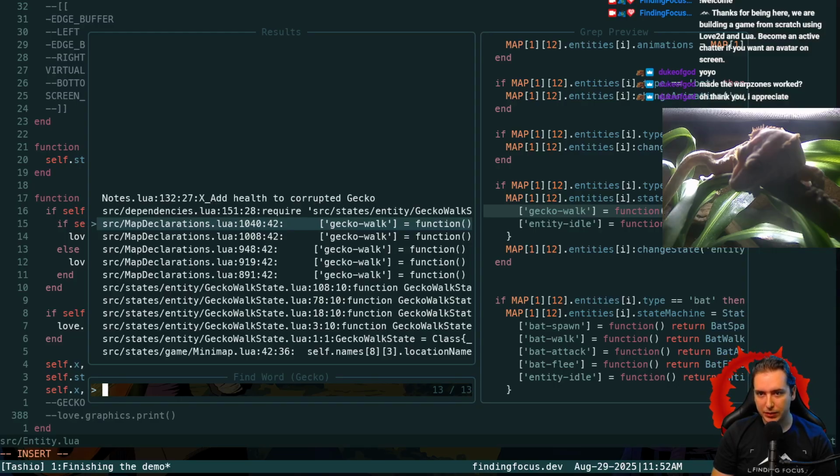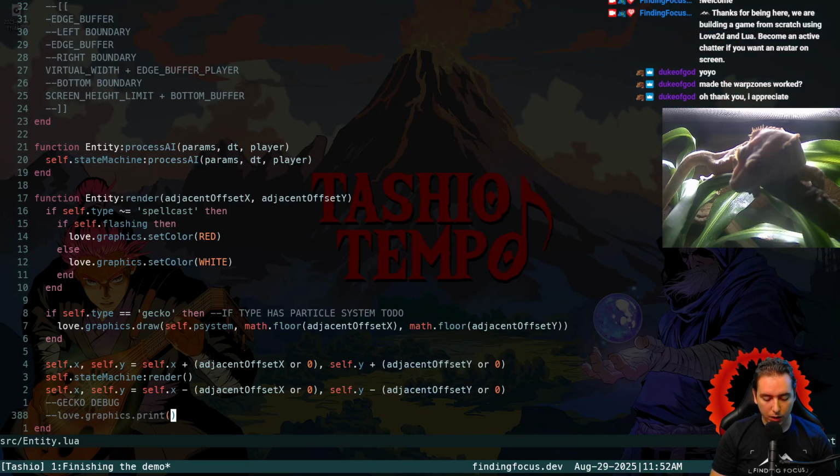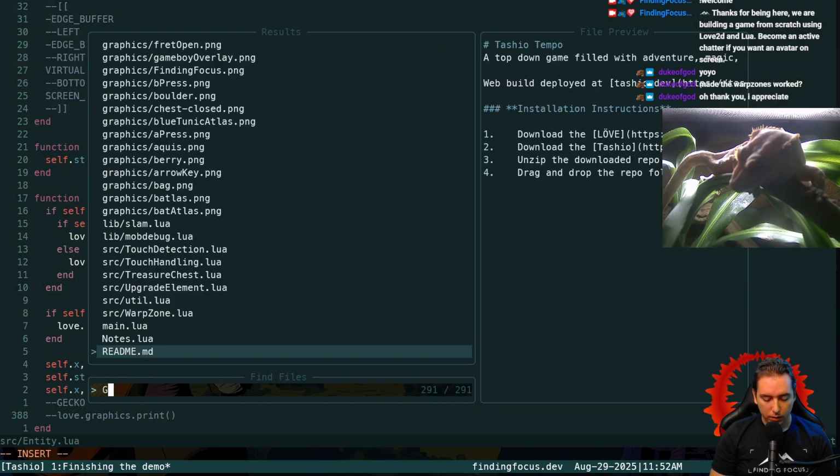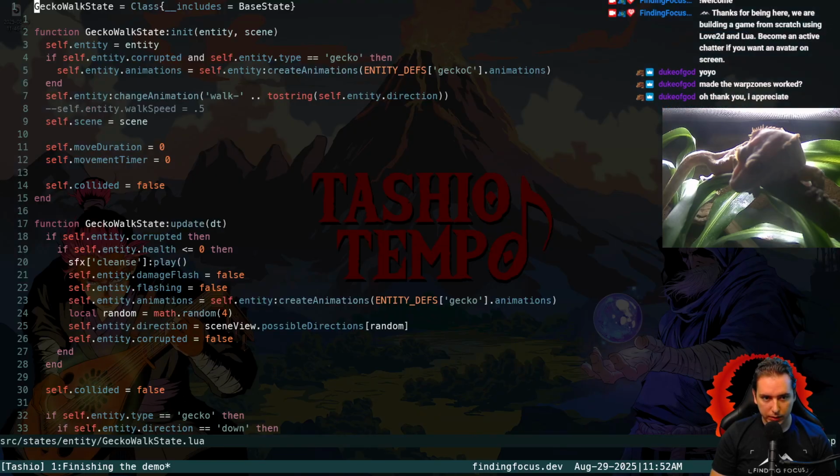So let's print up the state machine of the entity so that we know if we're at least resetting their state machine properly upon a scene transition. So let's try that. It's an entity dot state machine, and then it should be a dot state name, camel case, and we should be able to find it because I added that to the gecko walk state. If we look at what the gecko walk state is, I have this thing where I say state name. Oh, you know what? I don't.